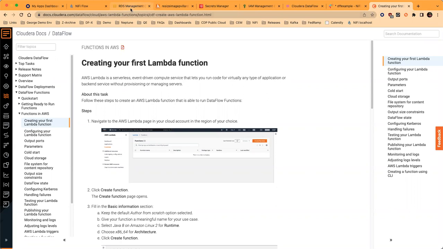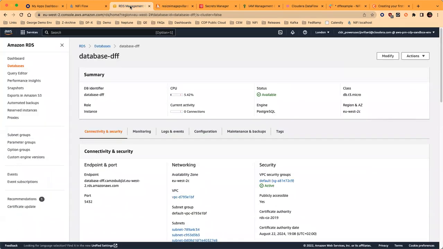Then we can go directly into AWS. So here you can see that I created a database. It's a very small one in the free tier of AWS. It's a Postgres instance. Nothing specific to mention about the database. I created the database. I added a table. I added a few records in it. That's it. That's all you need to know about this database.